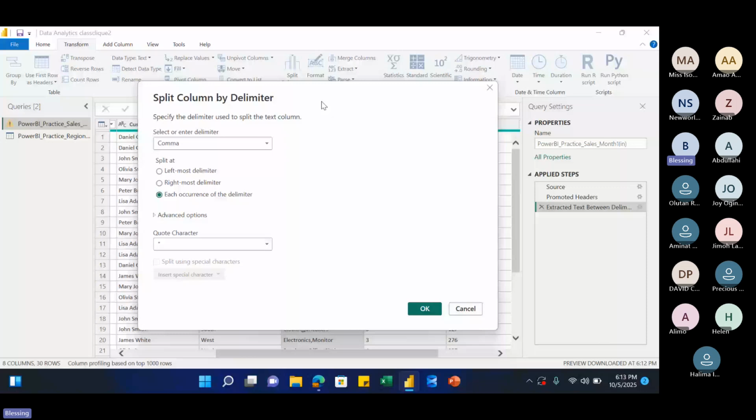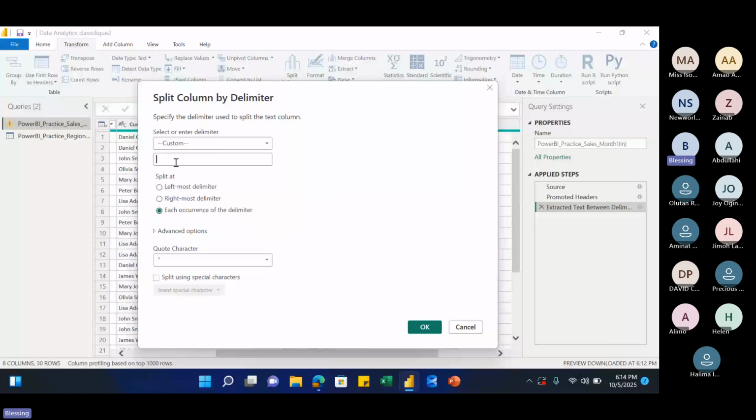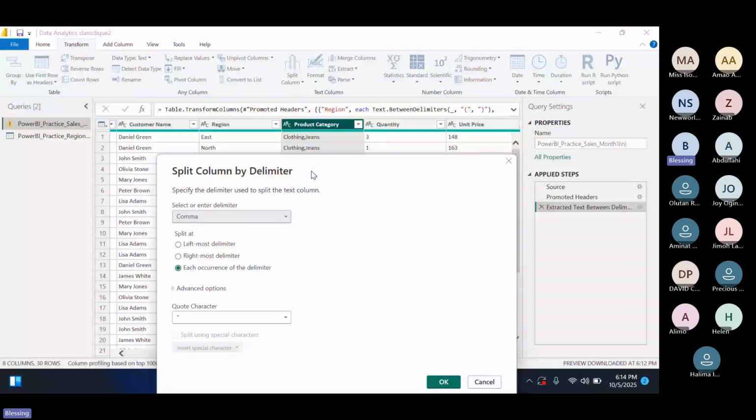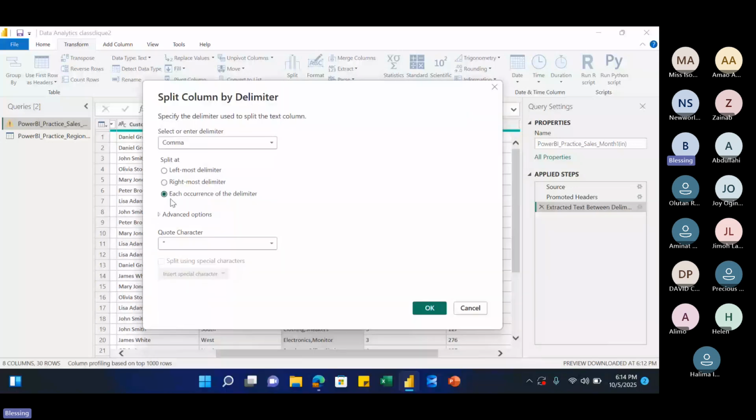And sometimes, if it's unable to pick it, you will have to be the one to come straight down by clicking the drop down button, then come here and select custom. So with custom, you can now input the delimiter you can see separating the data. But it already helped us pick it because we know it's comma that it's separating the data in this column. So I'll select that.